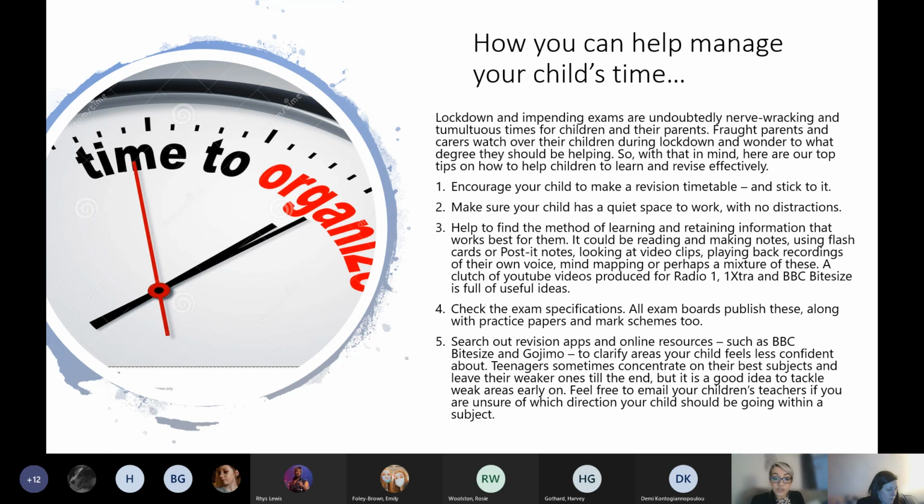Checking exam specifications. It's quite scary as an adult, especially if you're not in education, to wonder where your child's up to and what they're going to be sitting, without asking the basic questions, but not knowing how to help. The exam board has actually published the specifications, which basically say what your child needs to do to get the required grades. Also, there are practice papers and mark schemes too.